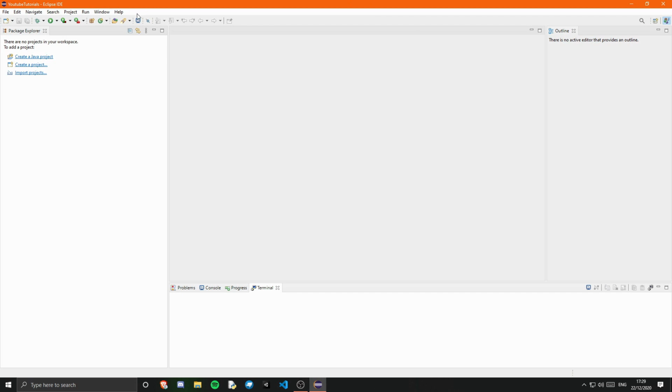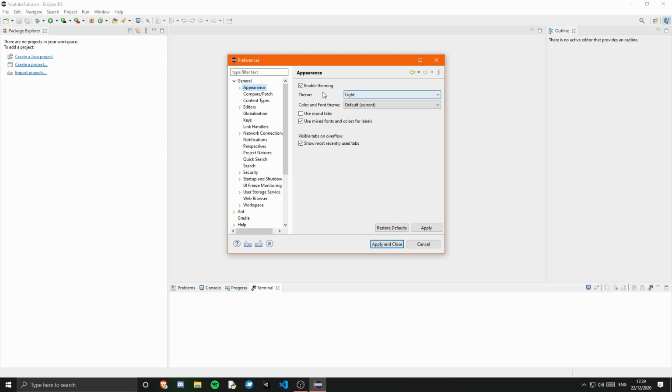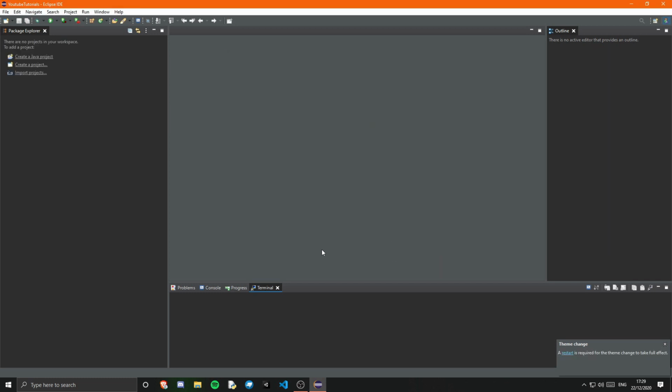Okay, so the first thing you might want to change is to make this dark theme, and the way you can do that is by going Window Preferences, and if we just go to General Appearance, you'll see it's automatically on light theme. We can just change that to dark, and you can change any of these other things if you want. Of course, just going to apply that, apply and close. You will have to restart for it to take full effect on everything.